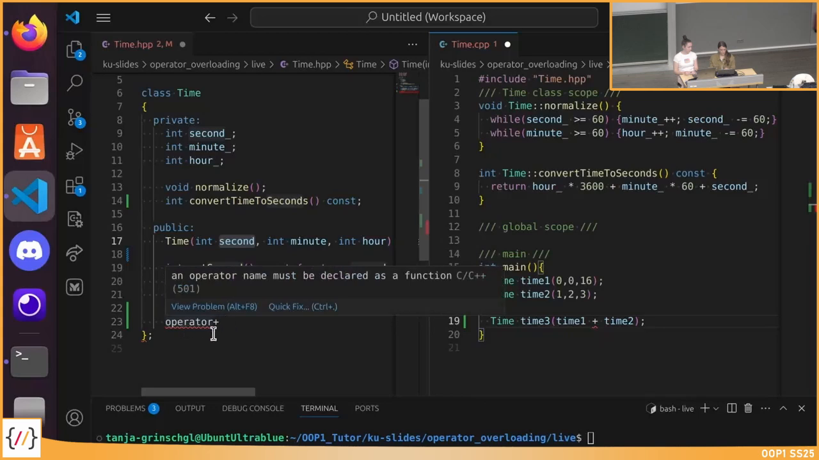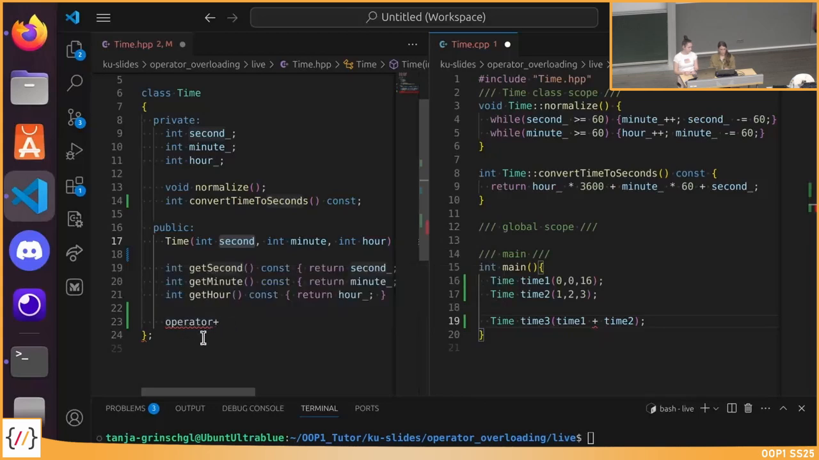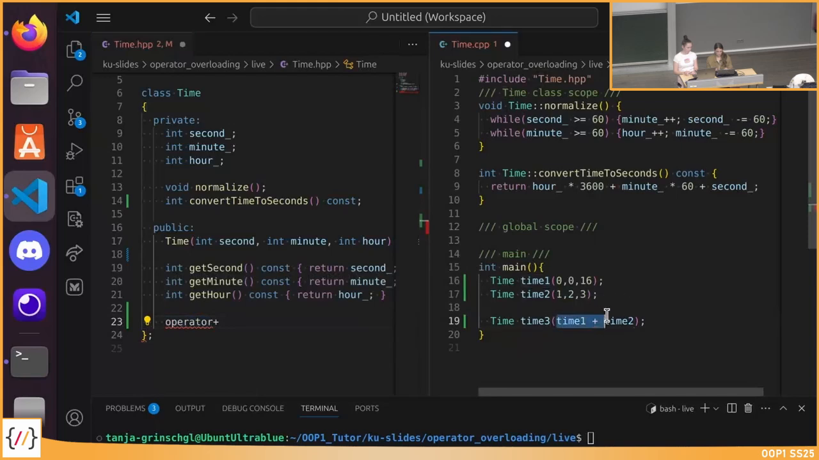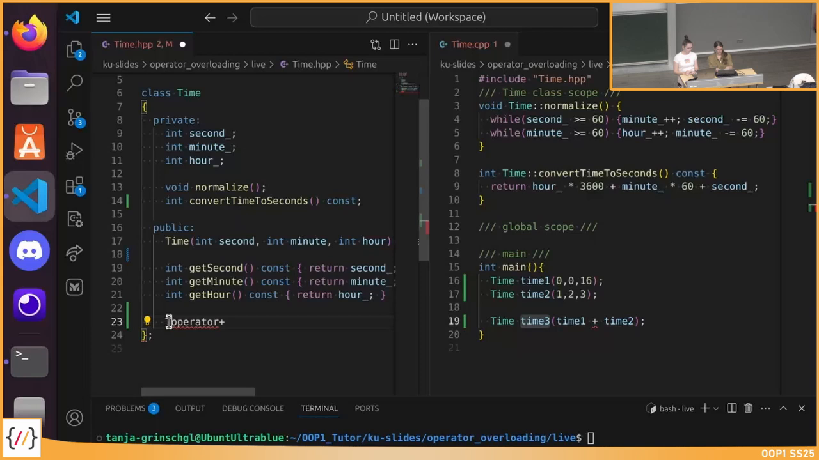We can overload operators in different scopes. We can do it as member functions. We can also do it outside of a class. We're going to start by doing this inside of the class as a member function. Basically what we want is to get a time object returned from this equation here, which will then be the time3 object. So we want to return a time object.